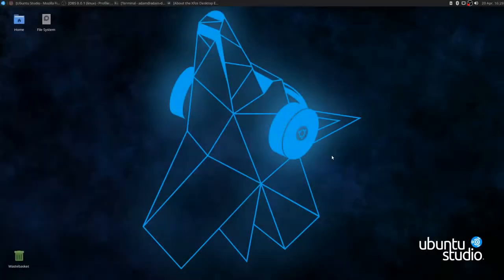Hello, so this is the latest version of Ubuntu Studio. This is version 19.04. Now, Ubuntu, for those of you who don't know, is a distribution of Linux, which is a sort of alternative operating system to Windows or Mac OS. And Ubuntu is one of the staples. It's one of the most popular ones a lot of people go to.